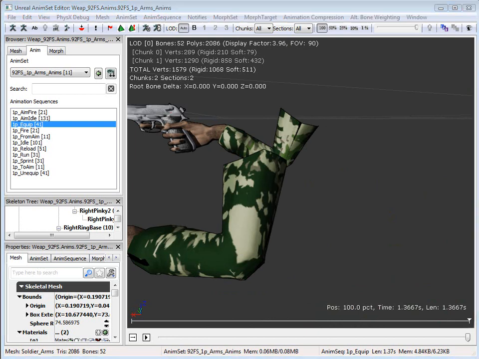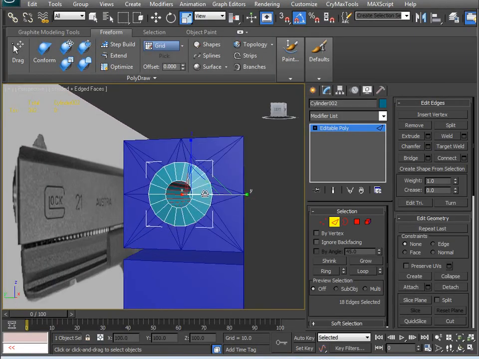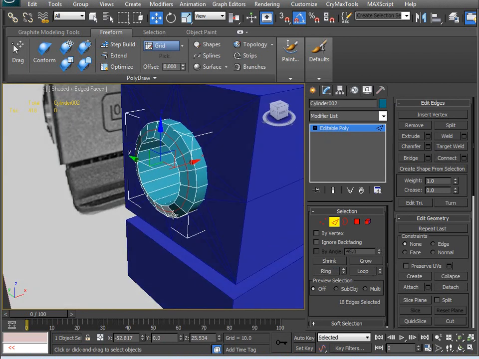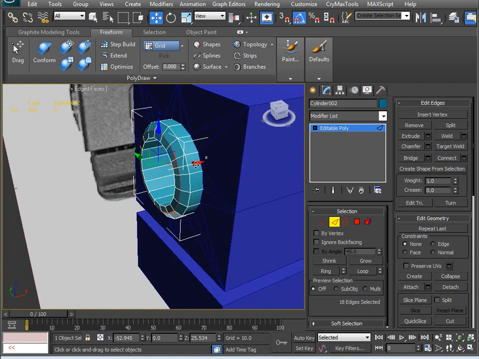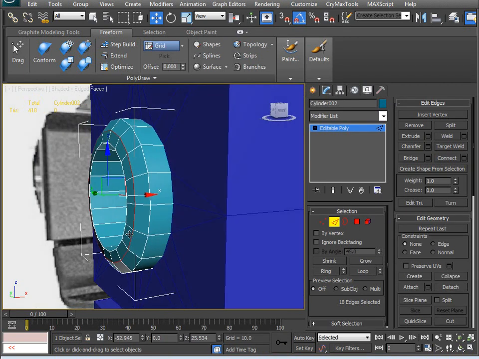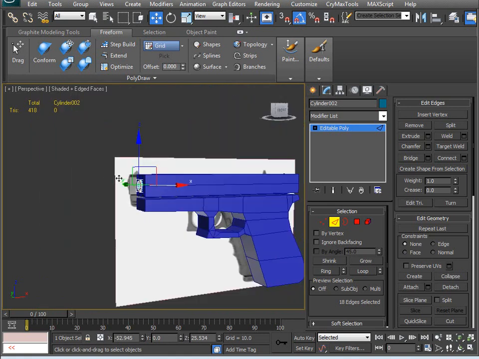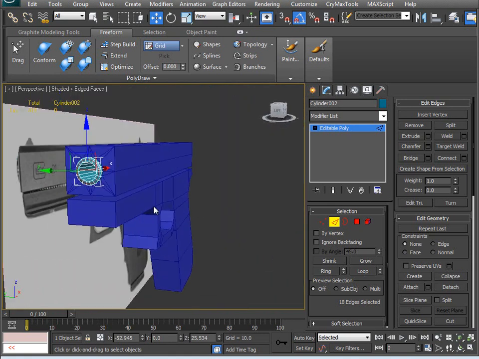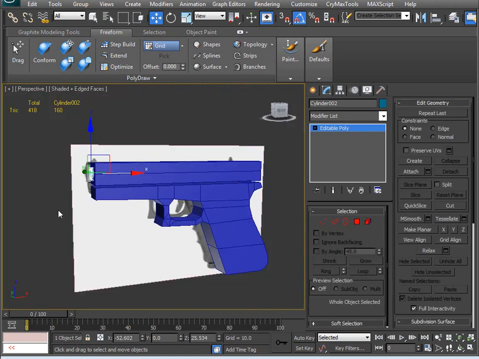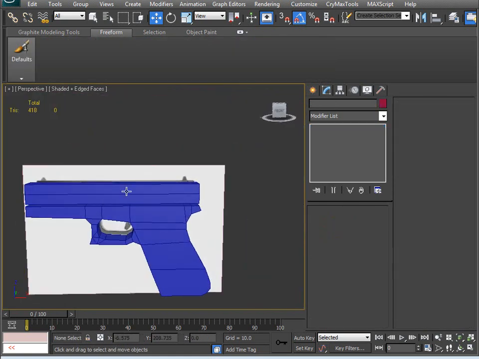oops, go back to Max, not UDK. I'm just going to eyeball it. Oh, about there. Now if I wanted to curve this like it is, I can just ring this, hit connect, then move that forward. Okay. Just a little bit more of a curve to it. I'll go ahead and keep that. And I'm going to go ahead and say that the barrel's pretty much done. Now, I'm just going to do the sights next.